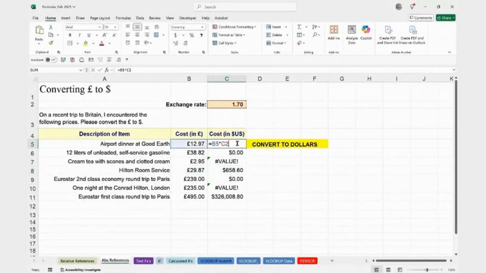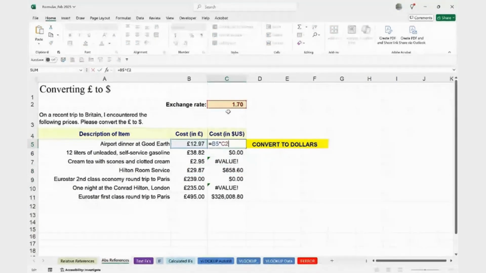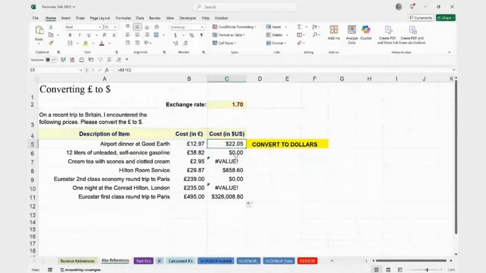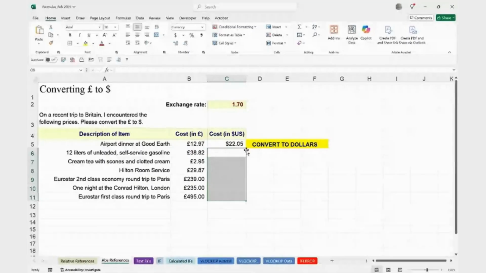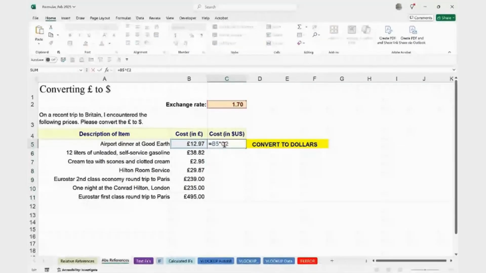So what I need to do is make it so C2 is locked in place. That's what an absolute reference does for me. It's going to lock it. It's going to anchor it, right? Think about it like that. So instead of just doing C2, I have to put in these dollar signs here, right? So this is known as an absolute reference, right?